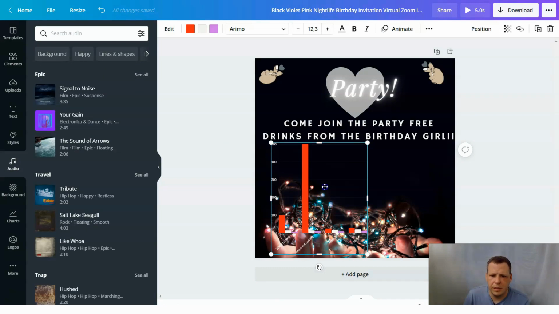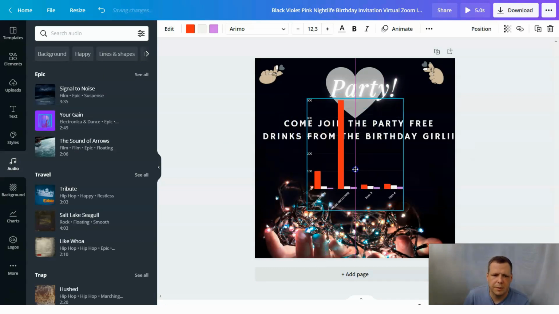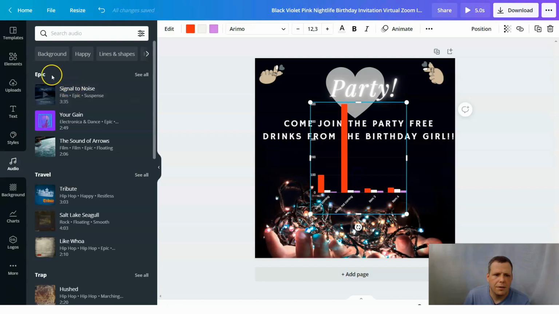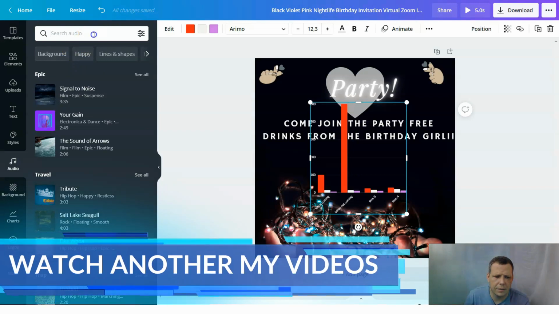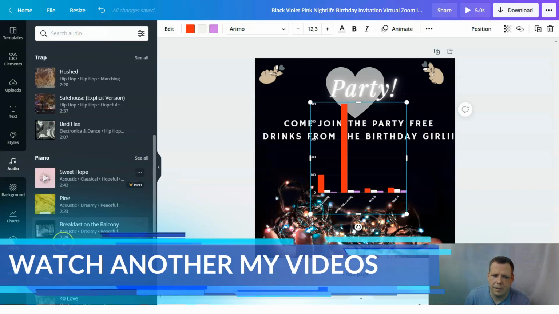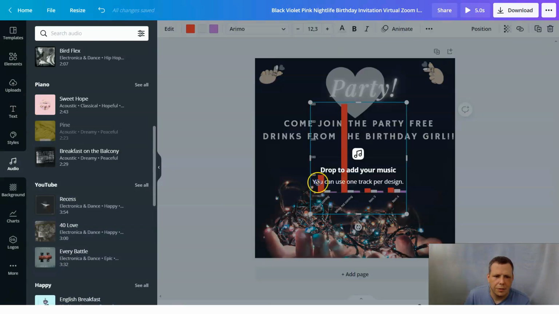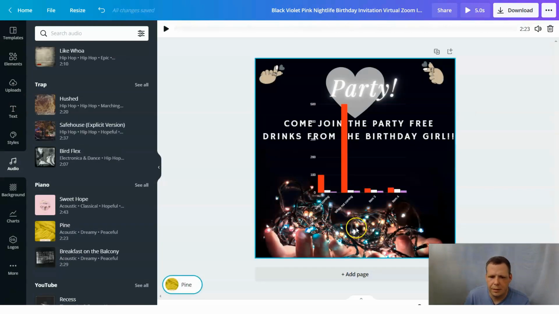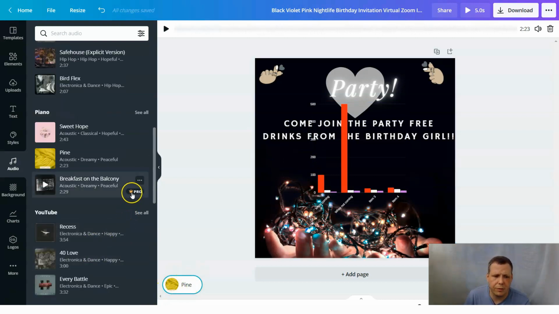Let's see, move this, just to give me some space. And you can actually do epic, signal to noise, right, your grain. This is all audio, hush, trap, right, piano, and you'll just drag and you'll drop it, and it will link the music to play during it as well. And you can see it right here. And so it will play music for you as well.